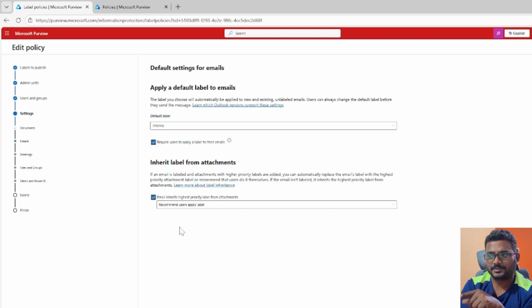So you have two options. Either you recommend that users apply it, for example, telling them you have a confidential file attached and to apply a suitable label, or you automatically apply the label. Either you recommend it or you apply it automatically. For now, let's say I'll choose automatically apply.